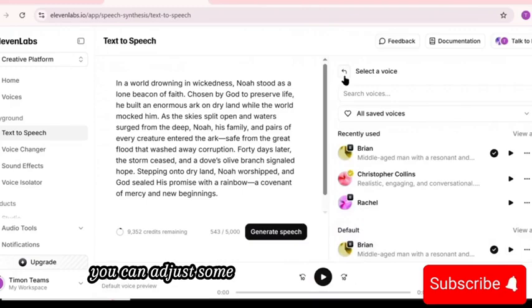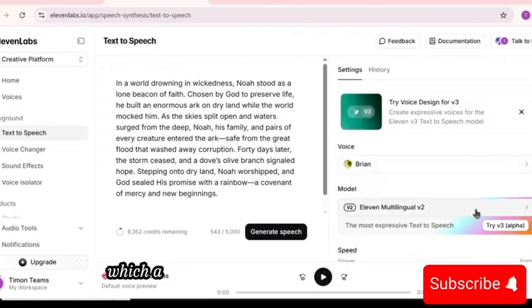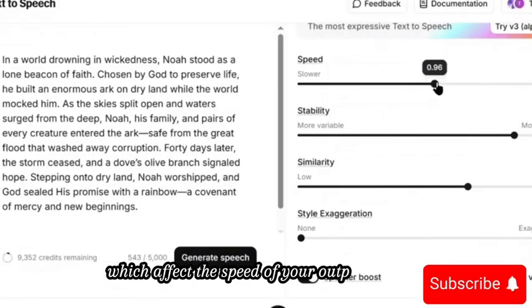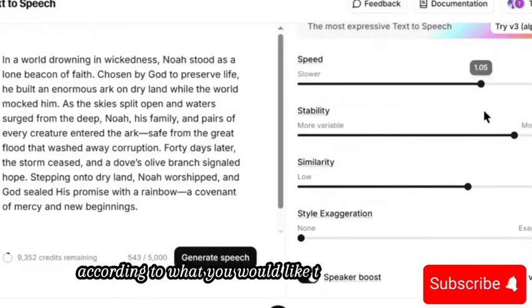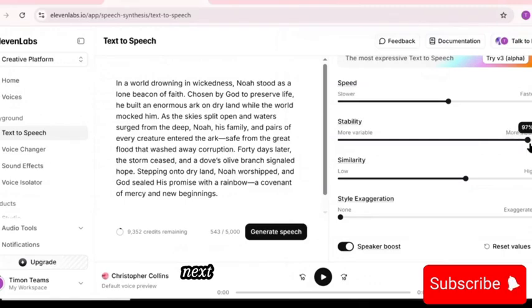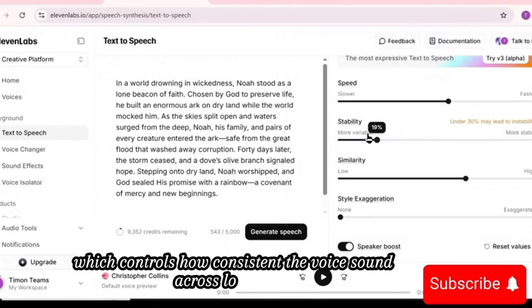You can adjust some settings like the speed, which affects the speed of your output. You can make it faster or slower according to what you would like to use it for. Next is stability, which controls how consistent the voice sounds across longer text.